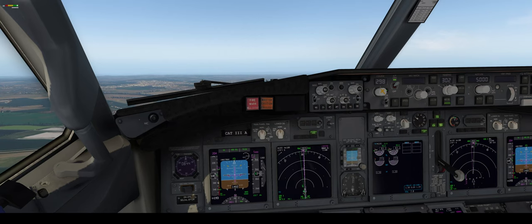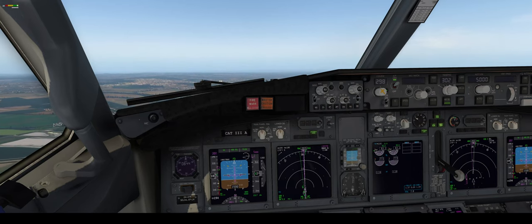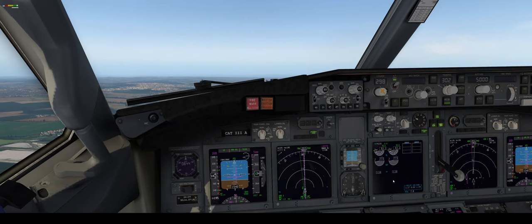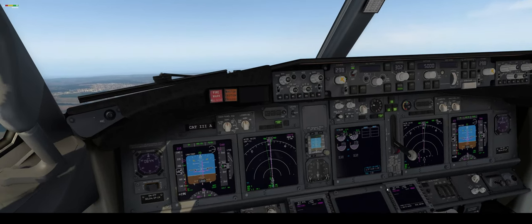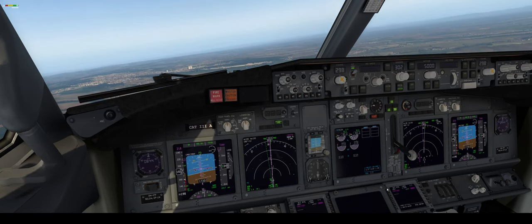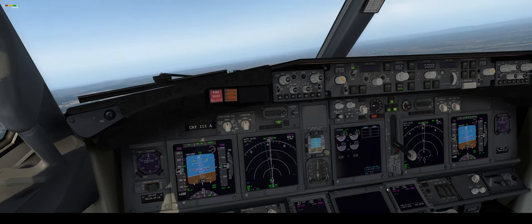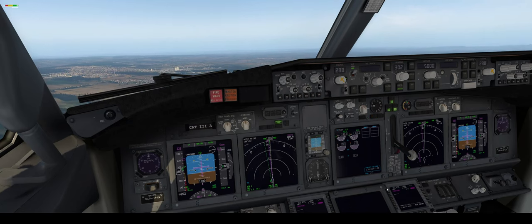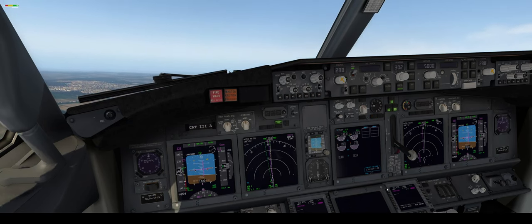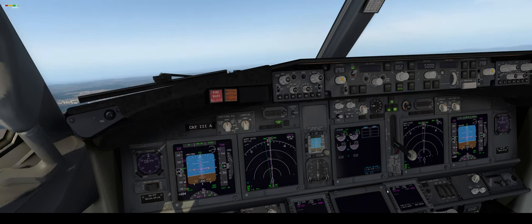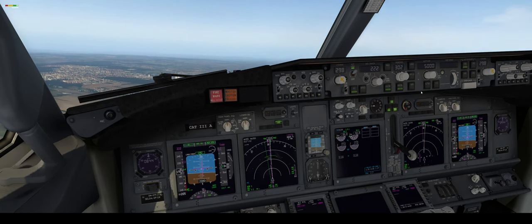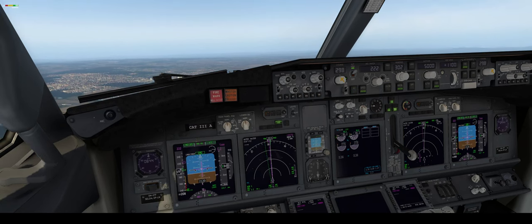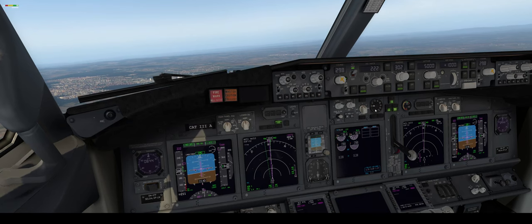Okay, with flaps 1 we can go to flaps up. Once we have flaps up, we can couple the autopilot. It's a little bit bumpy. Okay, we have flaps up, no light, we can autopilot engaged command. You can make it via vertical speed 1000 feet, it's enough, that's okay.